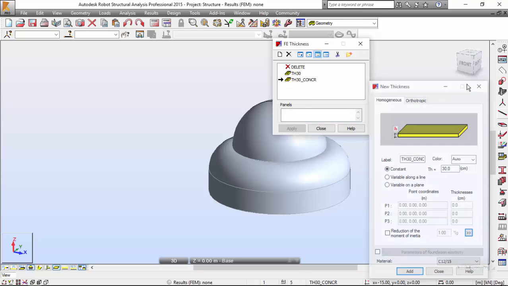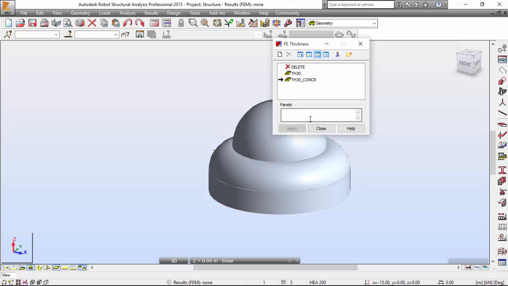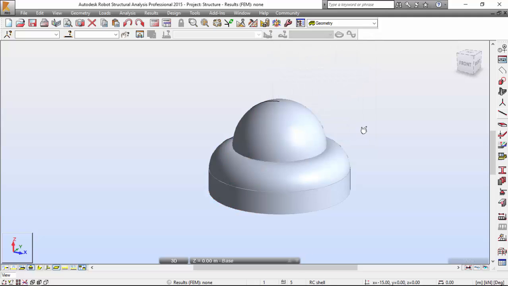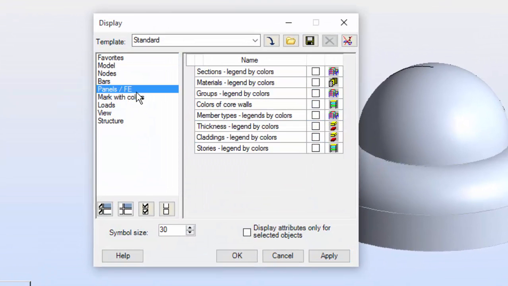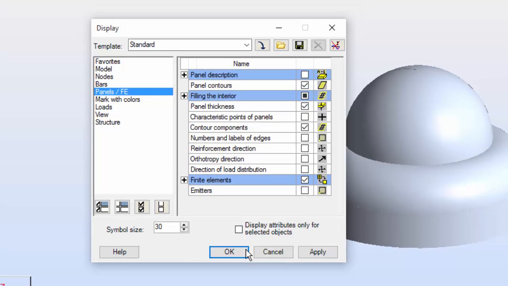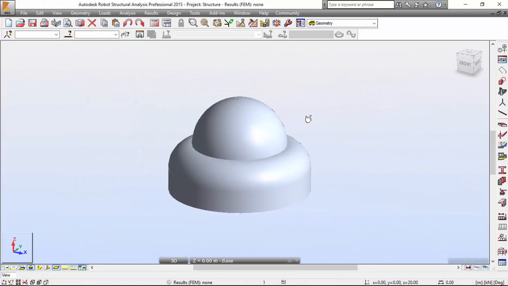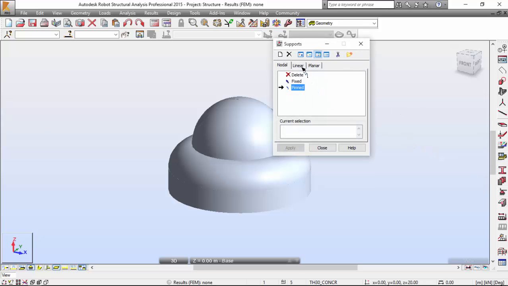I'm going to assign a thickness of 30 centimeters to all the panels. I'm going to close that display and I want to see the panel thickness option turned on over here. Apply. Okay, very good. And now I'm going to select the supports. I want a linear support, which will be fixed. Okay. And I'm going to select the bottom circle in the structure.